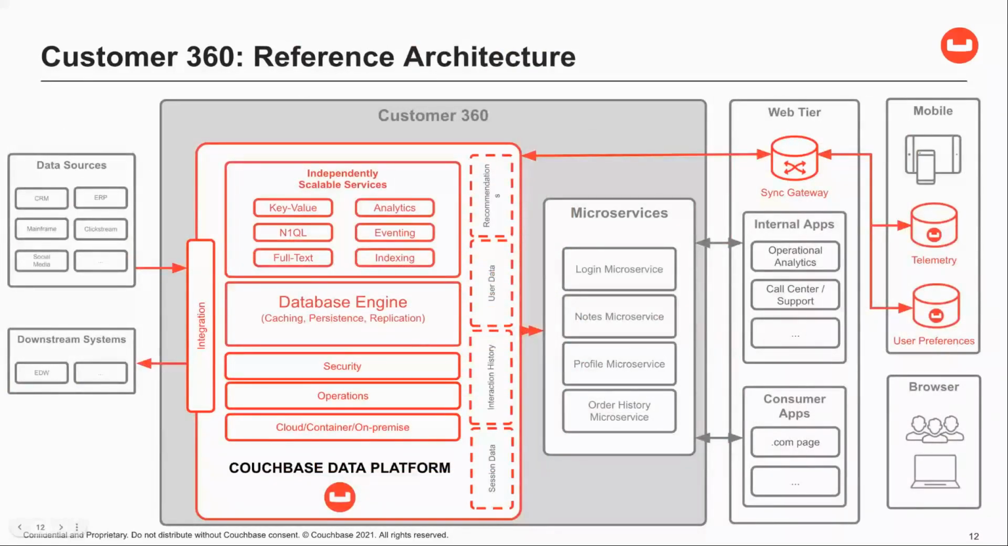So when we look at the reference architecture, we see the Customer 360 system, which consists of the Couchbase data platform and microservices, which interact with the platform, loading and interacting with Couchbase. To the left, we may have several data sources, which could include a mainframe, a data warehouse, web clicks, social media, or more. May also have downstream systems such as a data lake or a data warehouse.